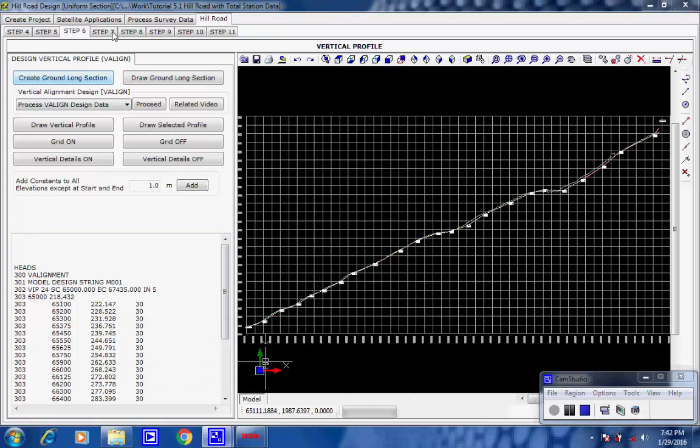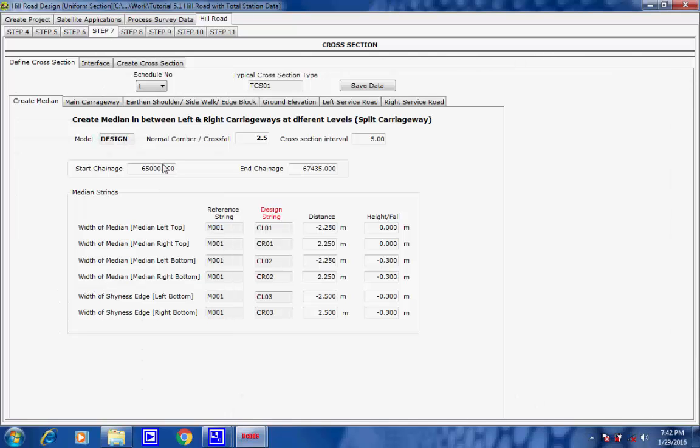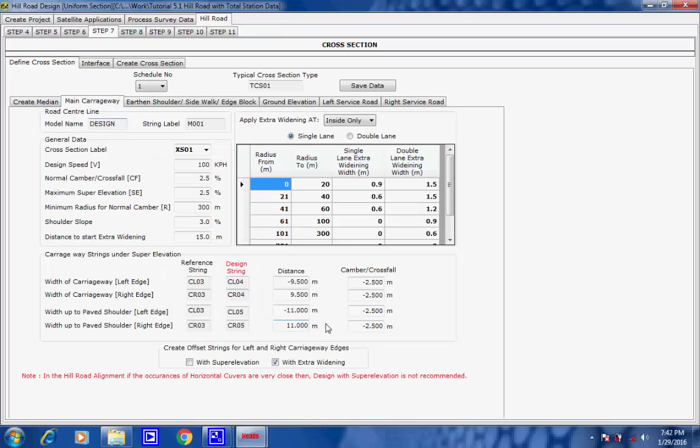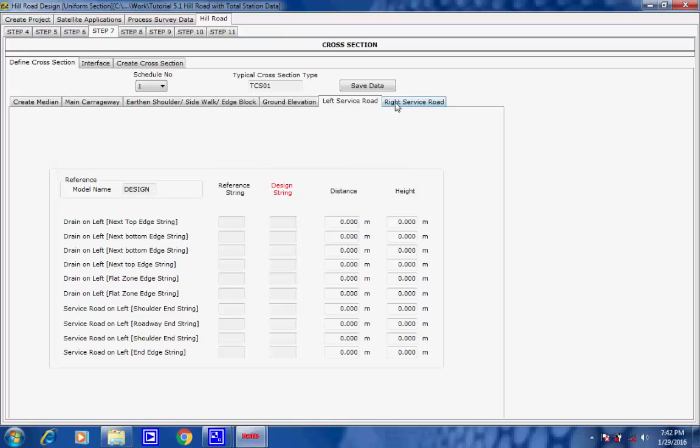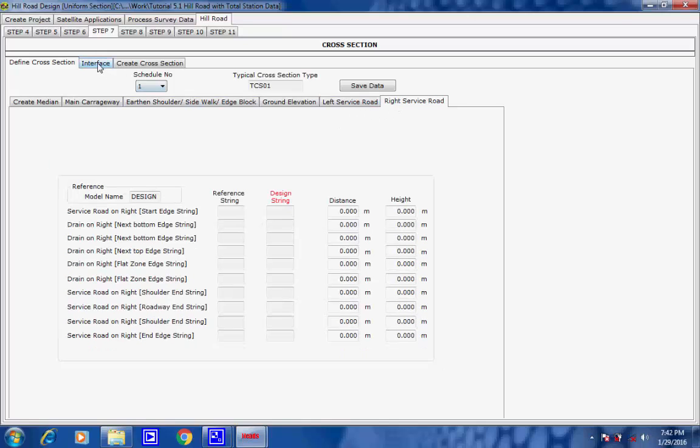Next we select Step 7 to define cross-section, interface, and create cross-section. The current page is to define cross-section dimensions for median or central verge, main carriageways, earthen shoulders, or sidewalks, left and right service roads as applicable by following the typical cross-section type schedule for various Chainage sections as done in the last step. We can change values for various items as desired. We click on button Save Data.